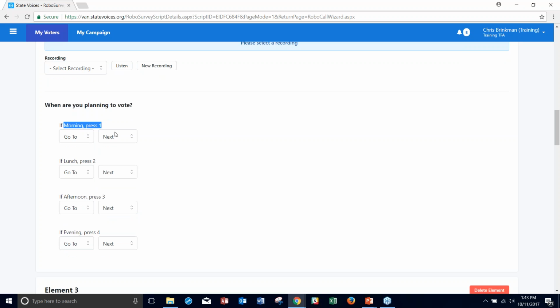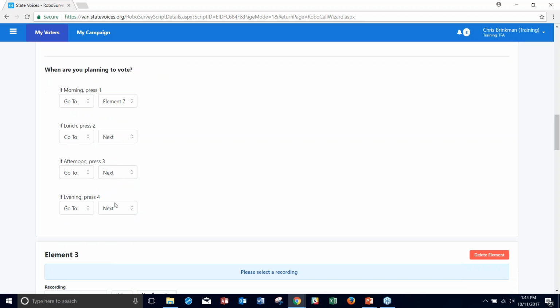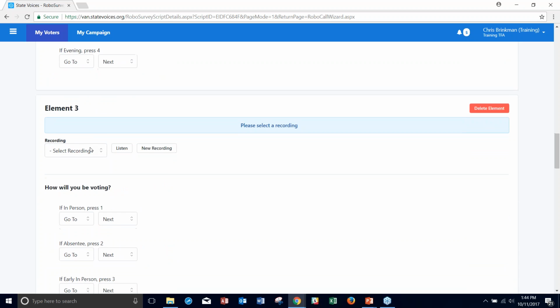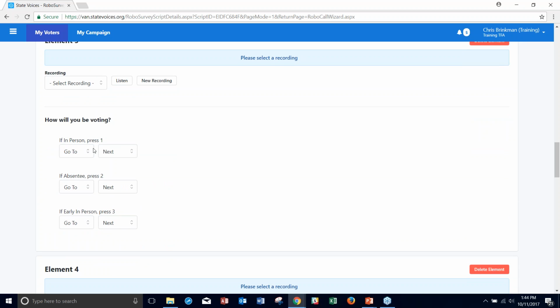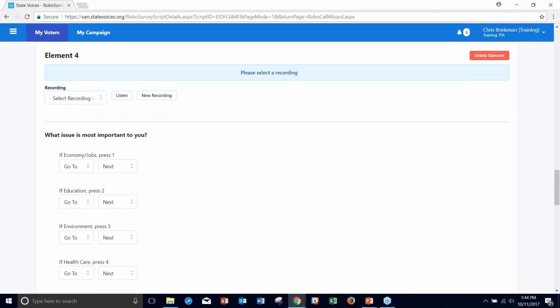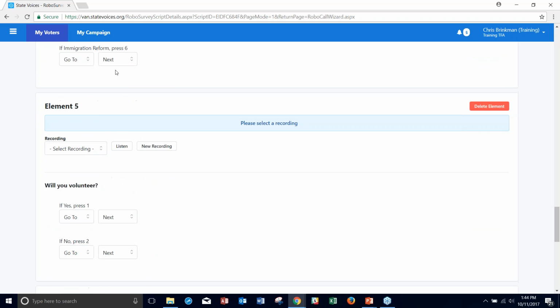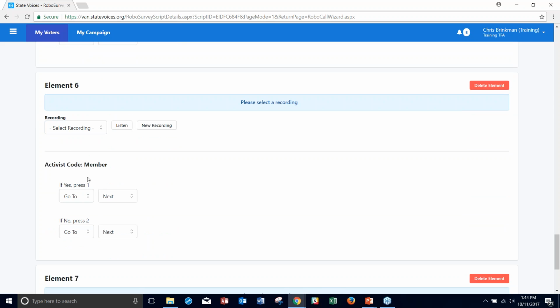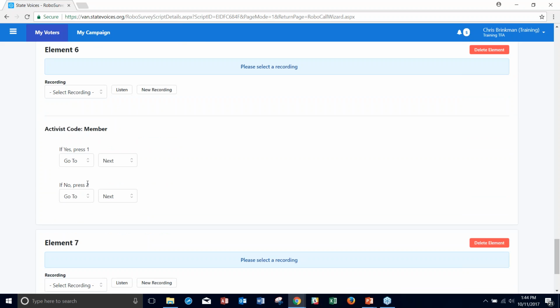So press 1 for morning, go all the way down to 7. If they press 2, 3, or 4, it goes to next. Element 3, how you'll be voting, same kind of thing. Press 1 for a response. Press 2, each one of these say next. Element 4, what issue is most important? Same thing, next, next, next, next, next. Volunteer, 1 for yes, 2 for no, next. Member, press 1, next, press 2, next.